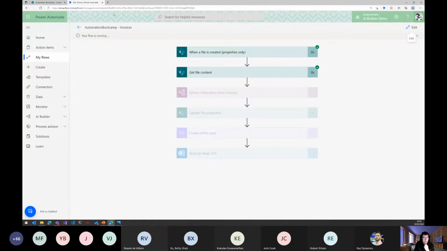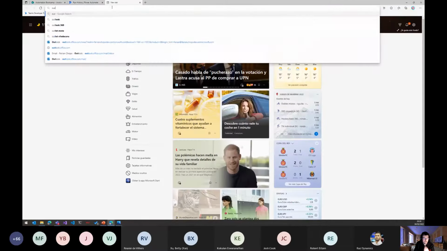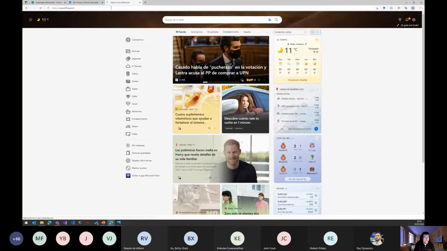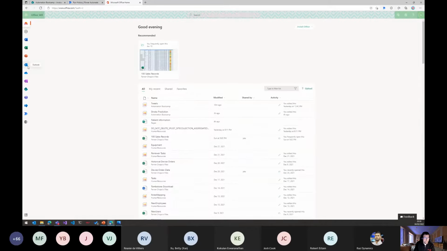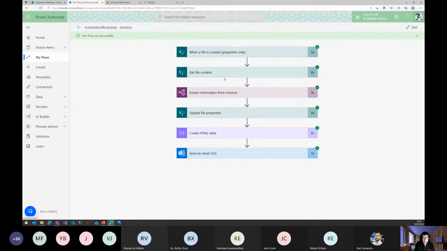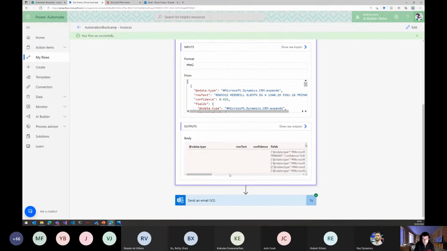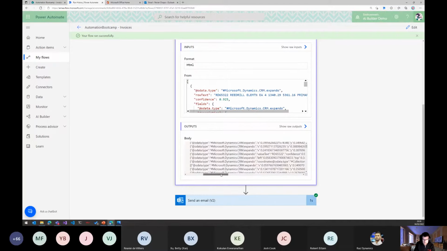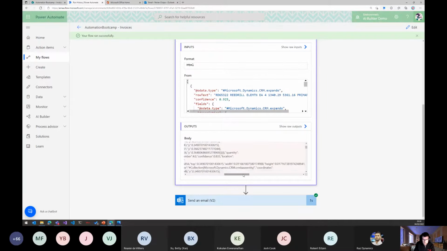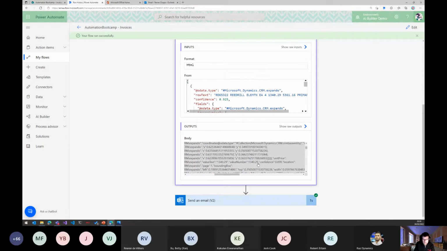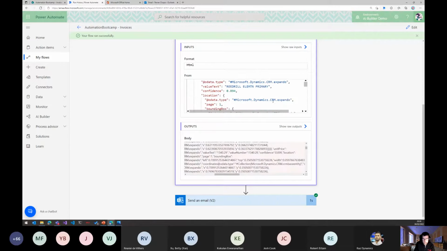Now the flow is running. I'm going to open Outlook. So let's see if I receive an email. If this is working, it seems it's fine. And create the HTML table. Oh, the fields are this. Oh, maybe I selected, oh, this was not the fields I wanted to select. But it seems that it's getting the value selected. It was not right, I think.